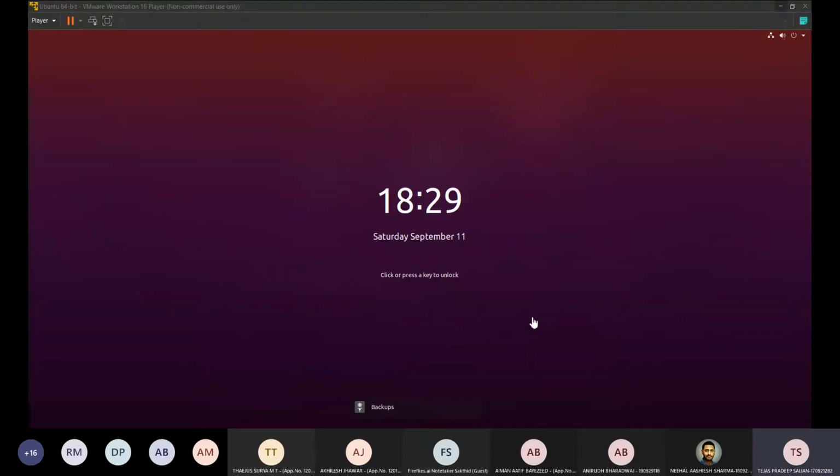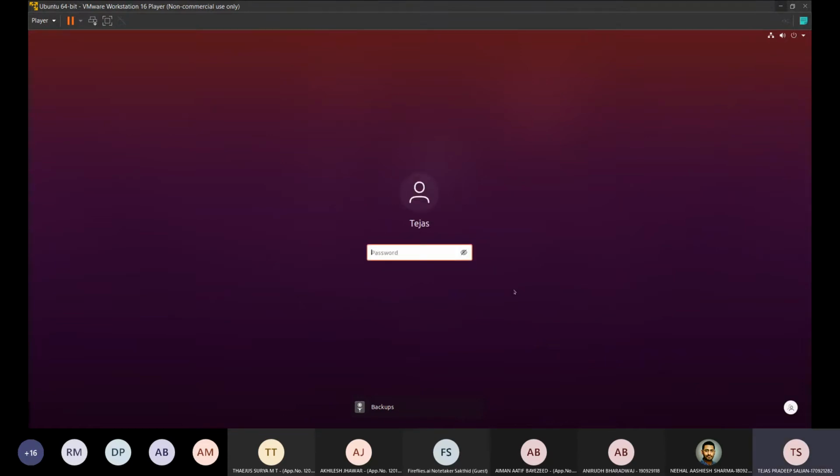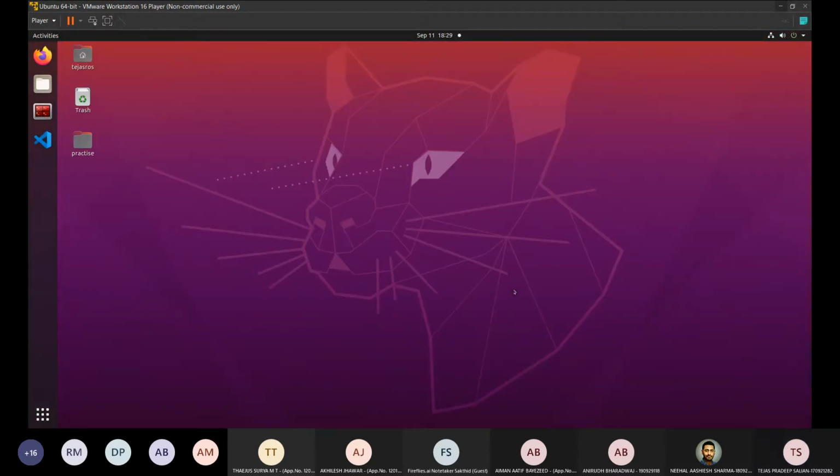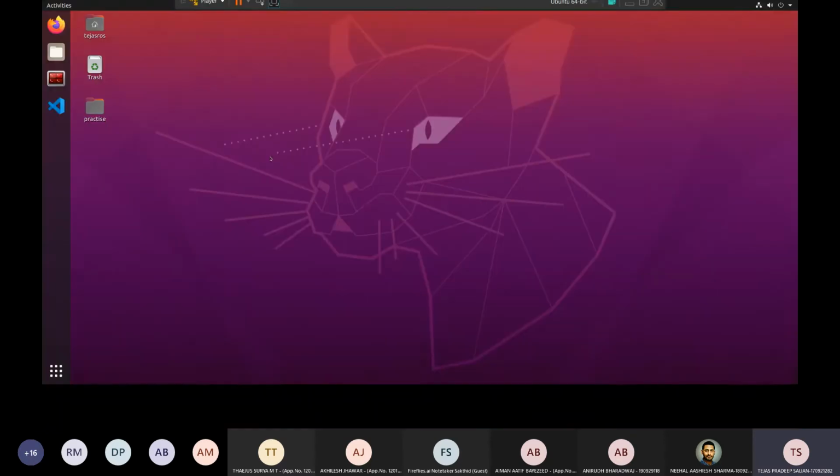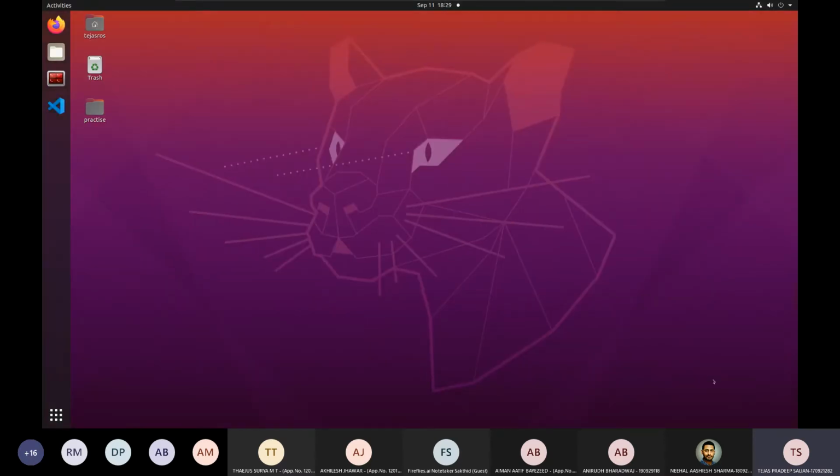Hello, is the Ubuntu screen visible? Hello? Yes. Okay, cool. Right, so just a second. Let me just log in. Okay, so now this is your home screen in Ubuntu. I hope it is visible in full screen. Just a second. Right. Okay.